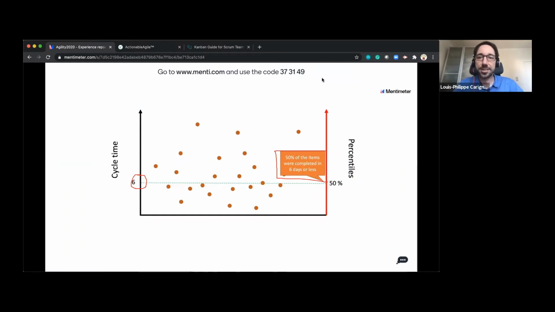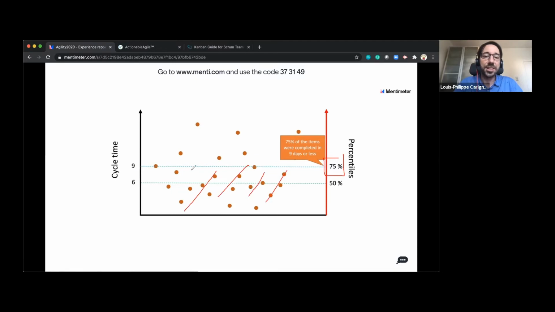When I get this conversation with my PO, he's going to say, 50% is too small. Can you increase that level of confidence? I can surely do that, sir. I'm just going to draw a new percentile line. This one is going to be at 75%. So 75% of my data is underneath that percentile line. And now we're at 9 days or less.